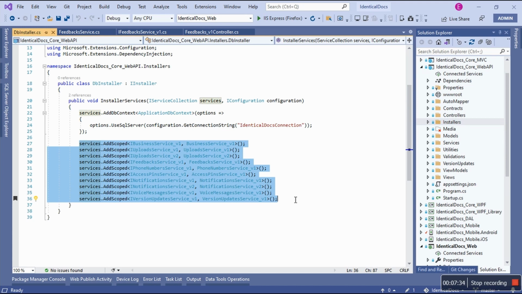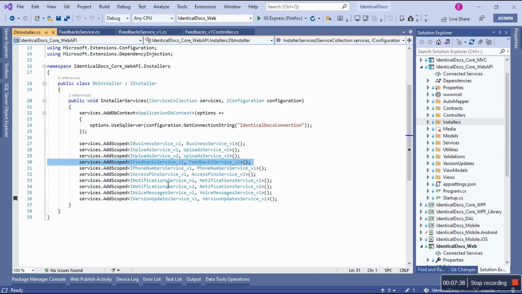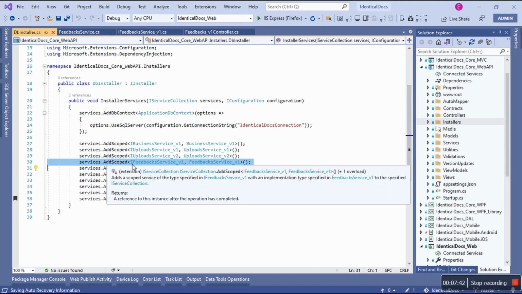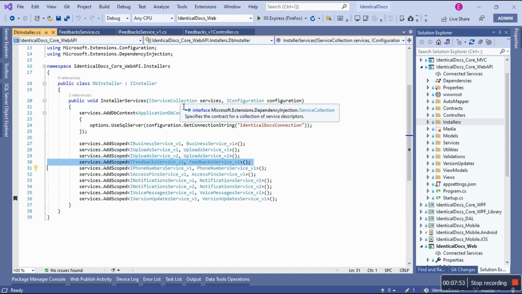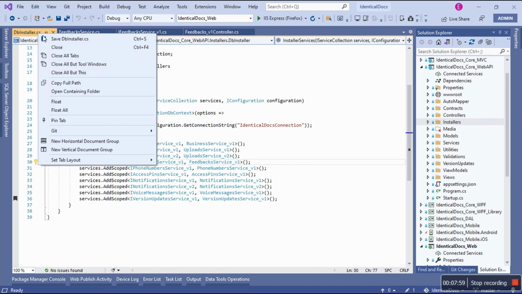I'll keep on coming to this class to show you how everything is being wired up. So for feedbacks, this is where we are. Services.AddScoped, using this guy, adds a scoped service of the type specified in IFeedbacks with an implementation type specified in Feedbacks to a specified IServiceCollection. And we do have IServiceCollection. And this is how I register it. That's it. So this was everything about dependency injection.